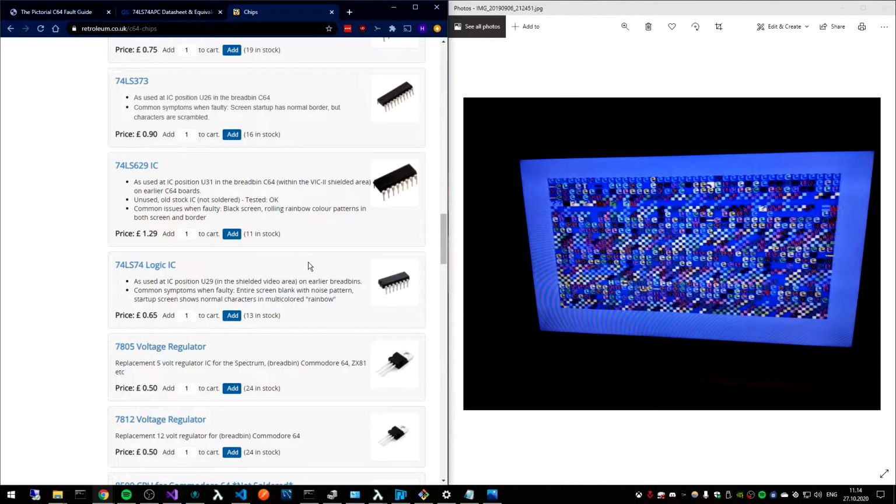Common symptoms when faulty: entire screen blank with noise pattern. Startup screen shows normal characters in multicolored rainbow. Yeah, so actually that explains this image here, really. So I guess the faults when this IC goes bad can range from an image like this, but then also just no image at all. So I guess my IC was just dying as I was testing it. So it started out with this multicolored rainbow, and ended up just dying and giving me no video output.